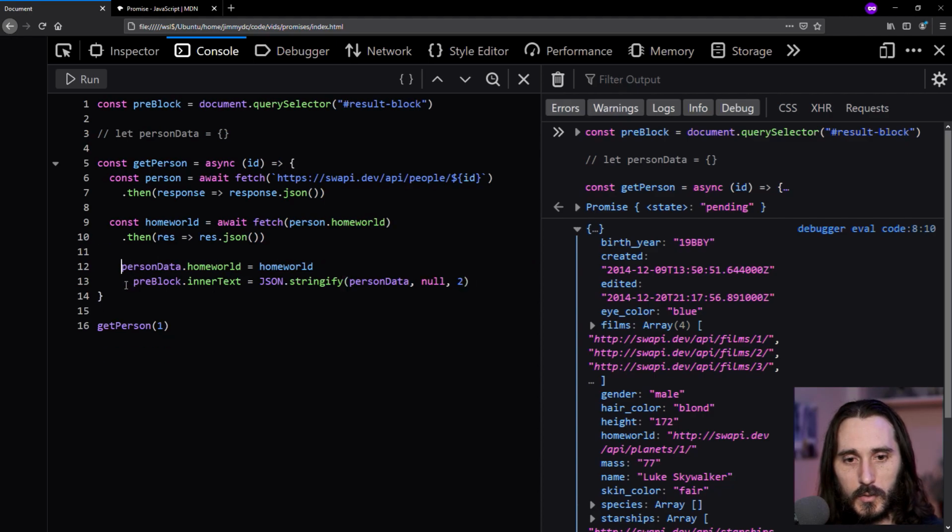We would do something like this. And so we would just say, okay, well, person, oops, we don't need person data anymore. Sorry. And we'll make that home world just equal to the result home world here. We'll do this. And there you go. We don't need this variable anymore.